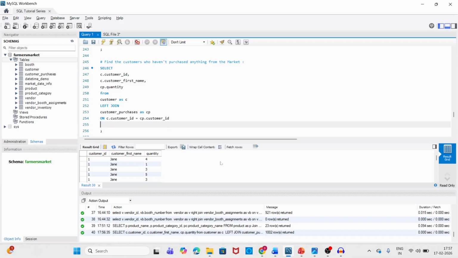If Jane is present in the customer table and she didn't place any order, her name won't be available in the customer purchases table. And in that case this quantity will have null values. Now, to filter out the customer IDs who didn't place any order at all, we need to use a where clause: CP dot quantity is null.